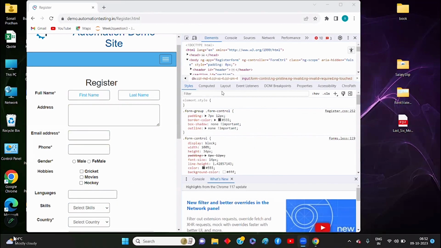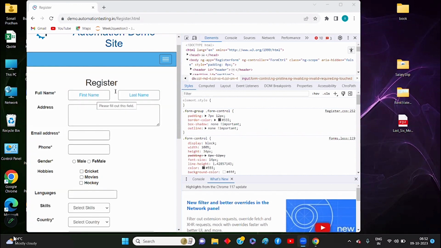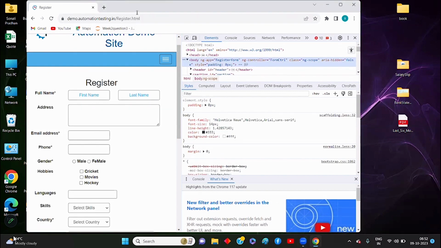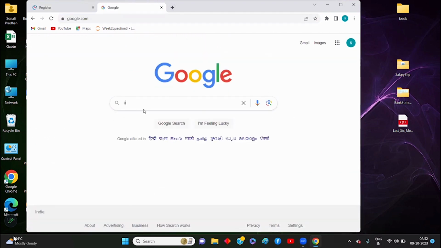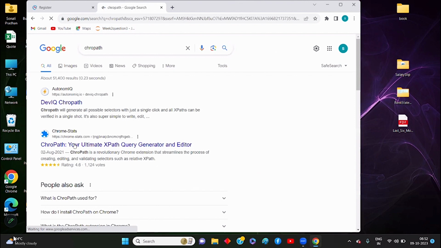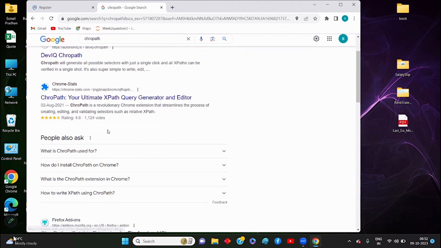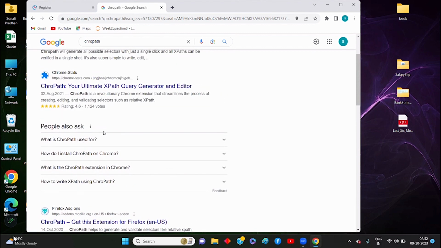Now, for identifying, if you do right click inspect, you can see the HTML code, but you can't do evaluate and all. For that, you need some tool. If you're using Chrome, then you have to download this tool. It is ChroPath. This ChroPath is not Selenium. It is a tool for identifying web elements.